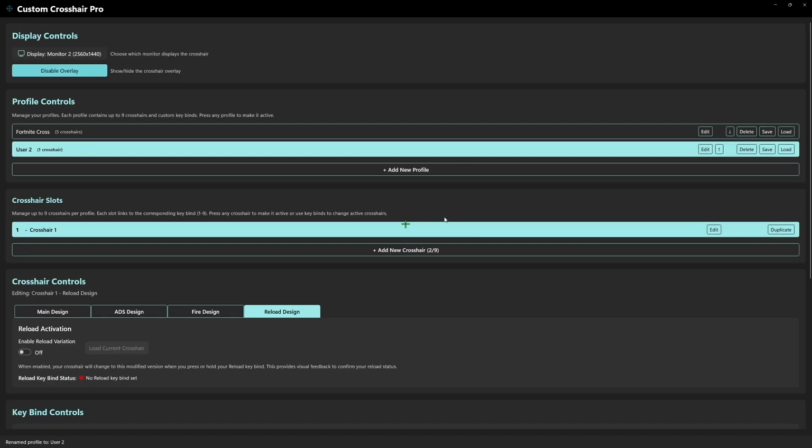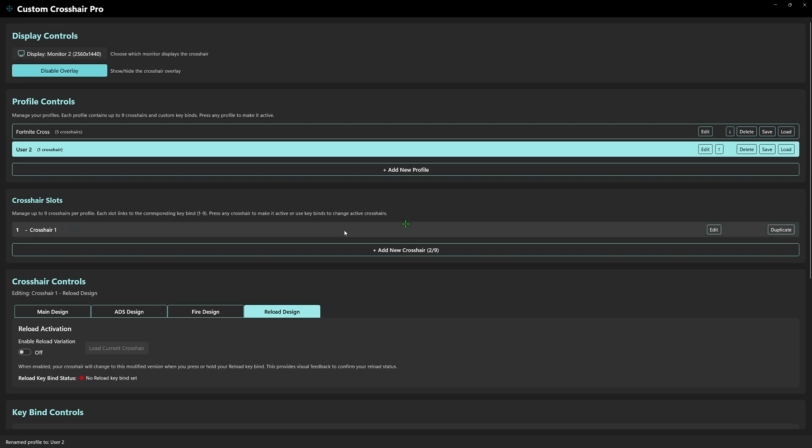The profile does also save the keybinds related to that profile. So each profile, let's say you play one game on controller, one game on mouse and keyboard, you can have different keybinds for each of those that are different per the game. So let's go ahead to designing crosshairs.